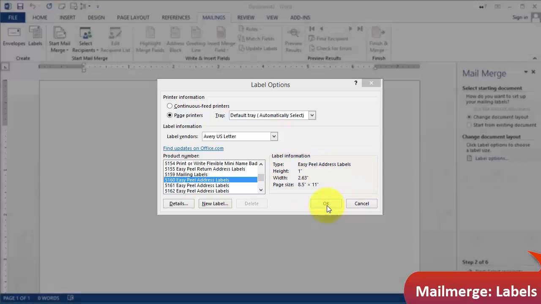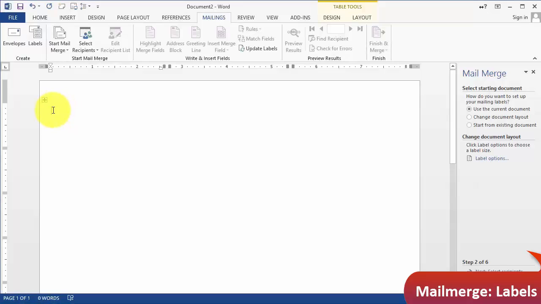So we click OK here, and then we type the names. Actually, we don't type anything at this point. We just told the system we're going to use the label Avery 5160. The next step in the bottom, notice it says go to select the recipients.